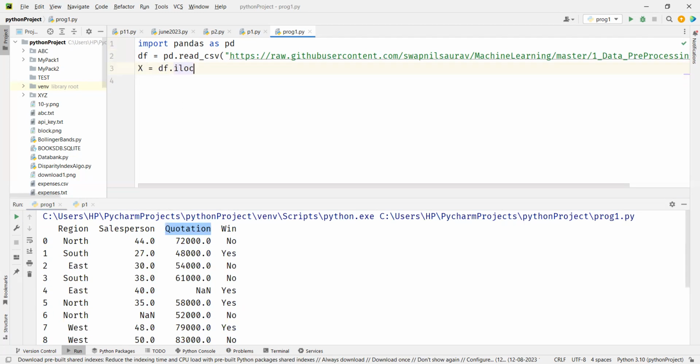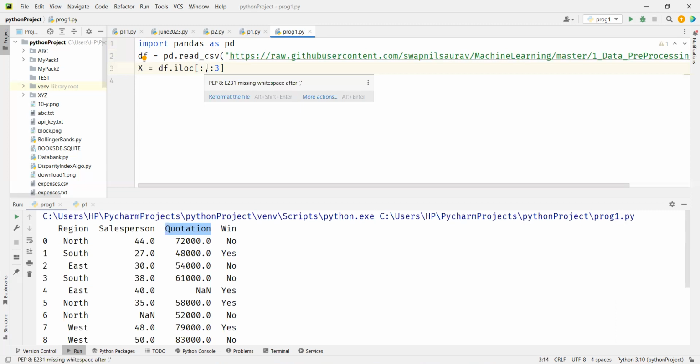I'll say iloc, all rows, comma, 0 to 3. When I don't mention anything on the left of the colon, it means start from 0. When I don't mention anything to the right of the colon, it means go up to the last value. Before the comma it is rows, and after the comma it is columns. So colon means go from the beginning up to the last. That means all rows should be taken into account.